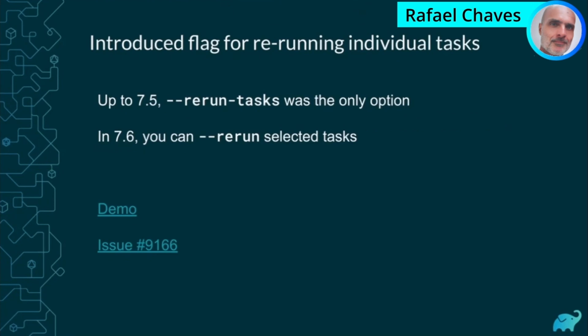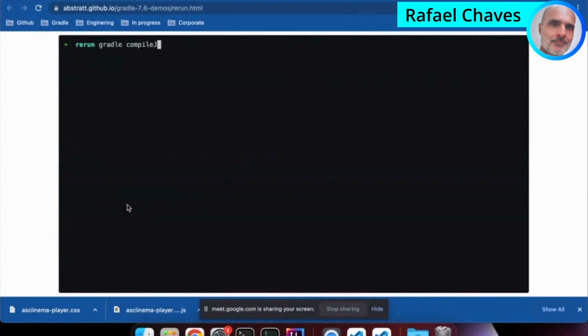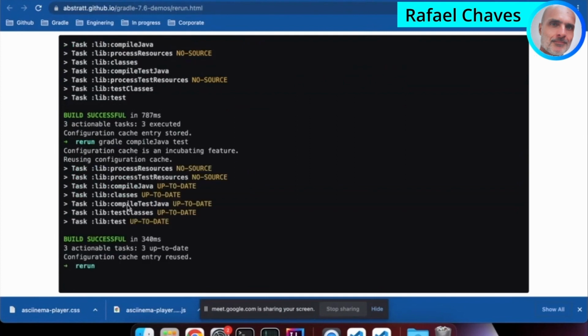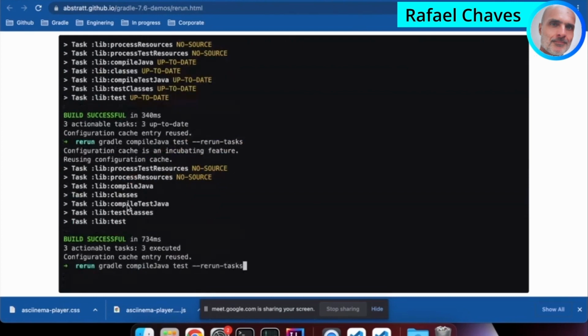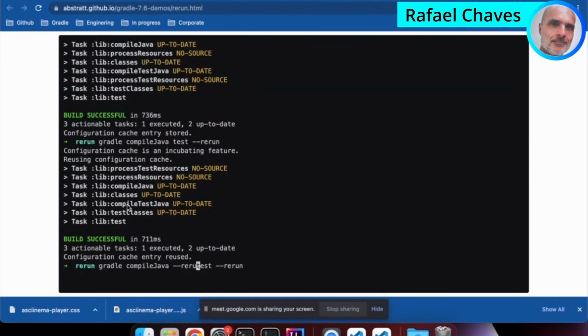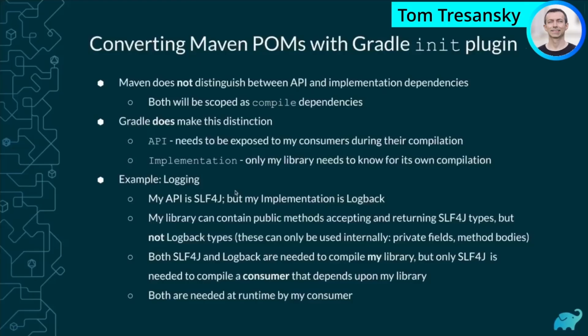We implemented support for rerunning a single task. Up to 7.5, if you run some build and, for instance, you compile your code, you run your tests, and you want to rerun your tests, for Gradle, nothing needs to be done because everything is up to date. But if you really want to rerun it, you could use the --rerun-tasks option. But that has the caveat that it actually reruns all the tasks, not only the one you want to see rerunning. So we added support for a --rerun that can be specified after any task, and it reruns that task specifically. Sometimes rerunning a task will require other tasks that depend on it to rerun, but other than that, everything else should not be rerun.